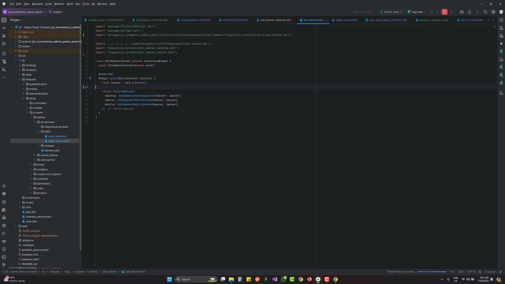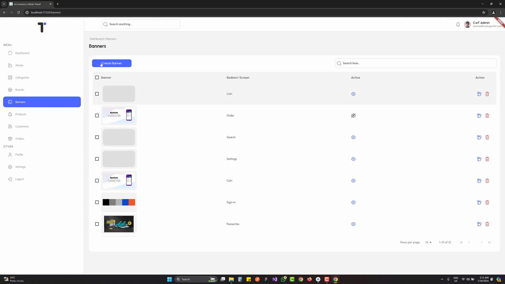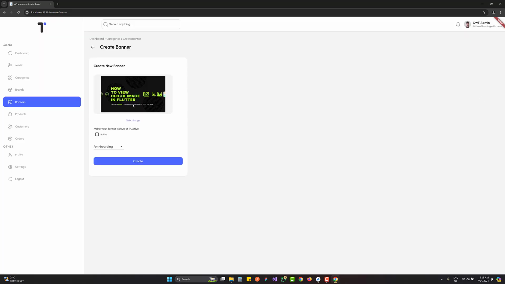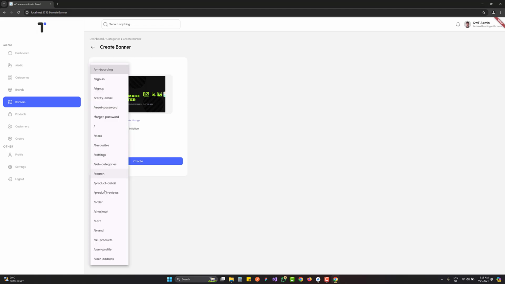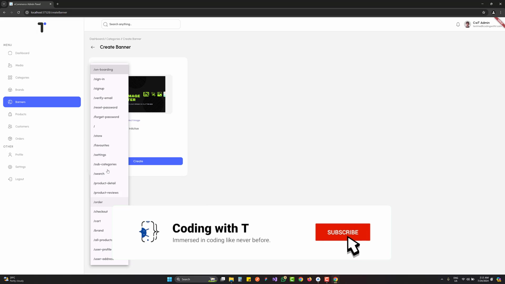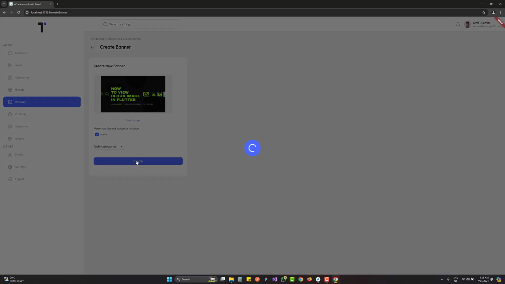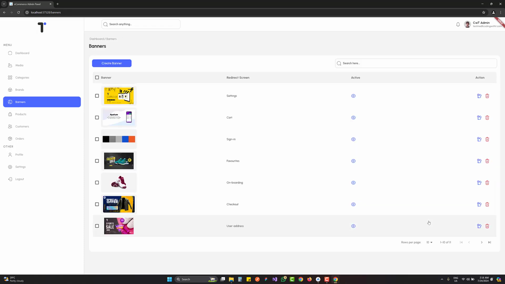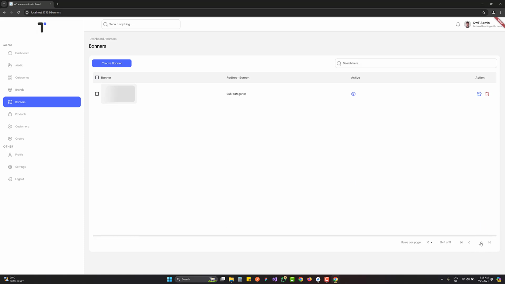Now let's try to run the code. Our application is running, and now you can see we have the create banner. Click on this one. Now it's time to select the image. Okay, so the banners are loaded, and let's click on any of the banner, click on add, and you can see the banner is now in front of us. We can toggle this banner active or not active, and then we have drop down for the routes. Let's say when this banner will be clicked, we want to redirect user to subcategories. Click on create, and you can see new record has been added. Let's go back and scroll to the bottom. Let's click on next page, and yes, you can see we have that new banner over here.